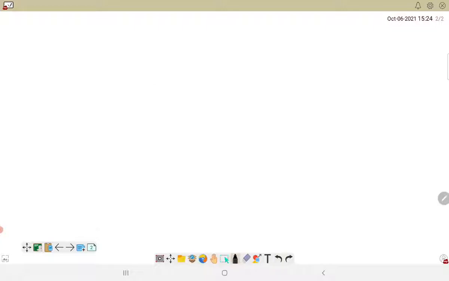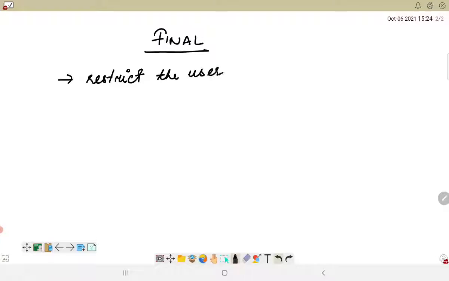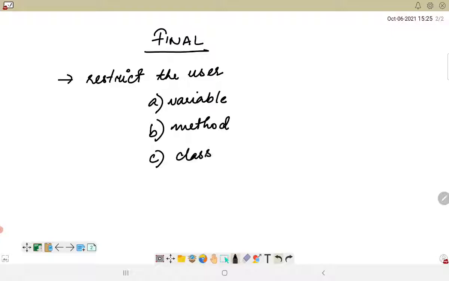Talking about the final keyword, this is basically used in order to restrict the user. If we want to impose any restriction on the user, we are supposed to use this final keyword. And this Java final keyword can be used in many contexts. That means it can be applied to a variable, it can be applied to a method, or it can be applied to a particular class.